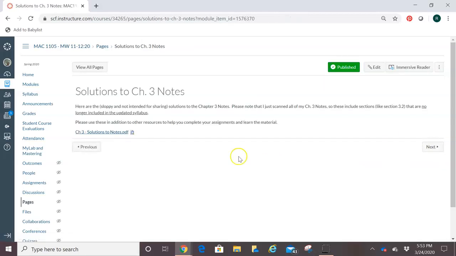So these are the blank notes, nothing filled in. And then if I click the next tab, I only have the solutions to the Chapter 3 notes because presumably you guys got the Chapter 2 notes when we were actually on campus the week before we switched to online. So if you open these, it's all of my work shown for the answers to those Chapter 3 notes.